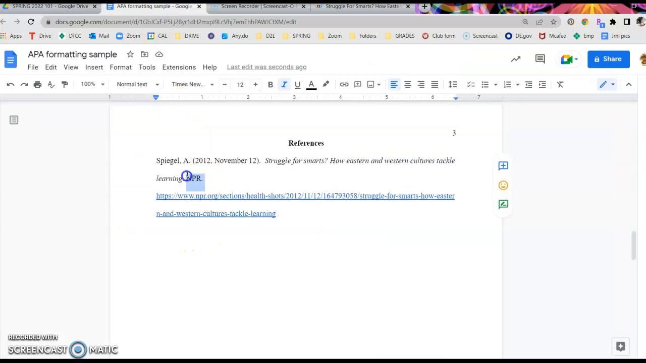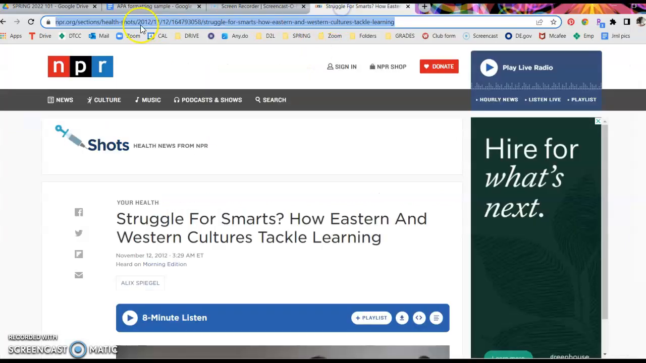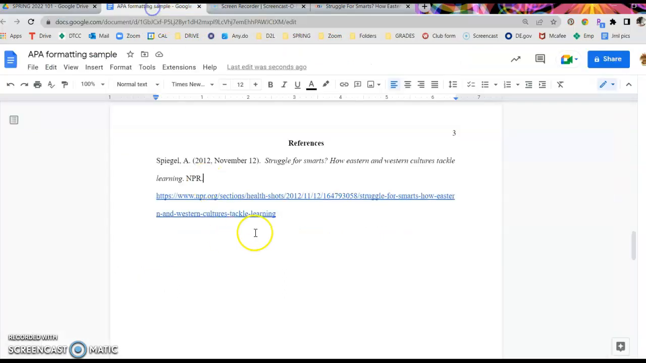So this is the source. Notice that each piece ends with a period. The title ends with a period, the source ends with a period. And then the next piece is the URL or the web address. I've just copied that in from the address bar of the article. It does not end in a period. Sometimes adding a period to the end of a URL will change the URL and make it inactive. So you don't want to do that.